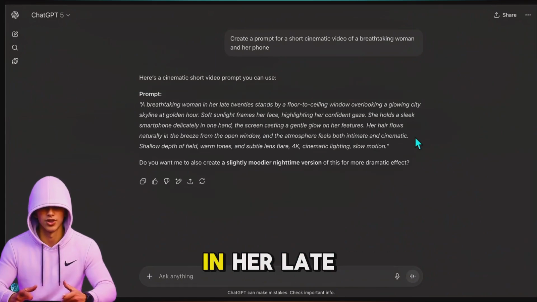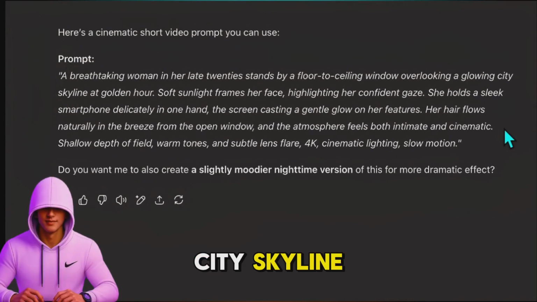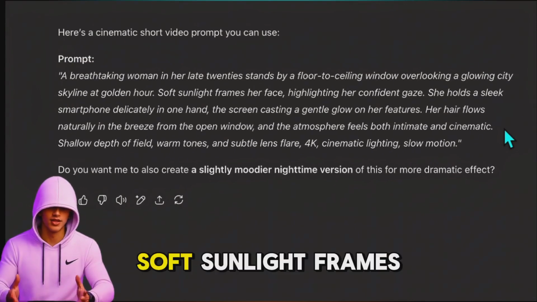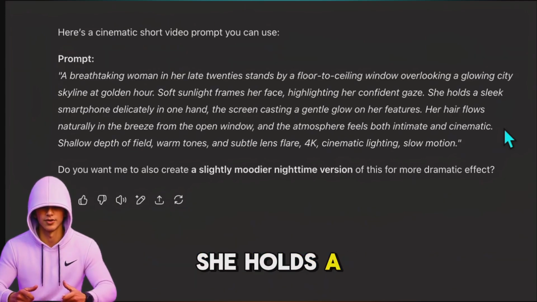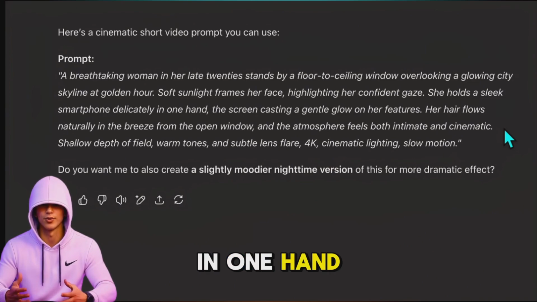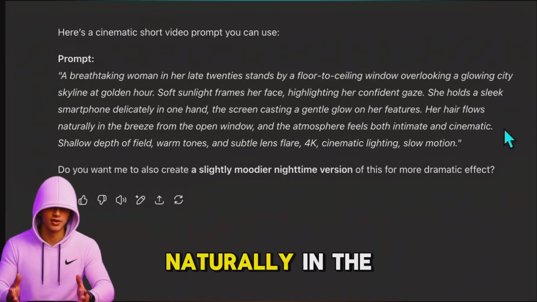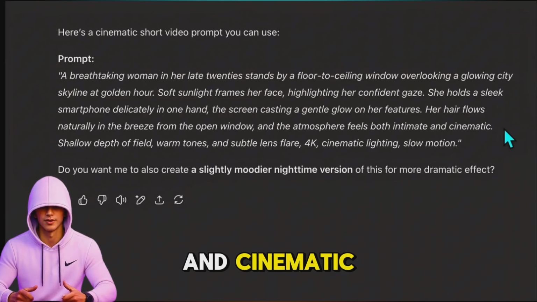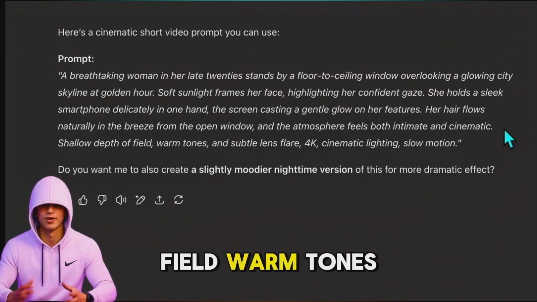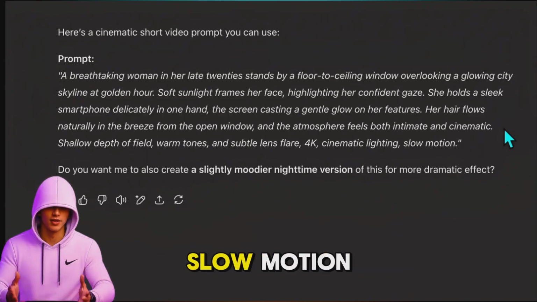A breathtaking woman in her late 20s stands by a floor-to-ceiling window overlooking a glowing city skyline at golden hour. Soft sunlight frames her face, highlighting her confident gaze. She holds a sleek smartphone delicately in one hand, the screen casting a gentle glow on her features. Her hair flows naturally in the breeze from the open window, and the atmosphere feels both intimate and cinematic. Shallow depth of field, warm tones, and subtle lens flare, 4K, cinematic lighting, slow motion.